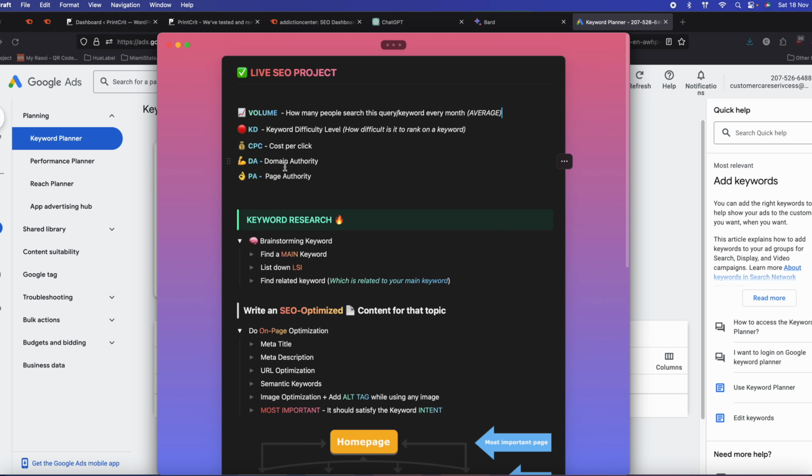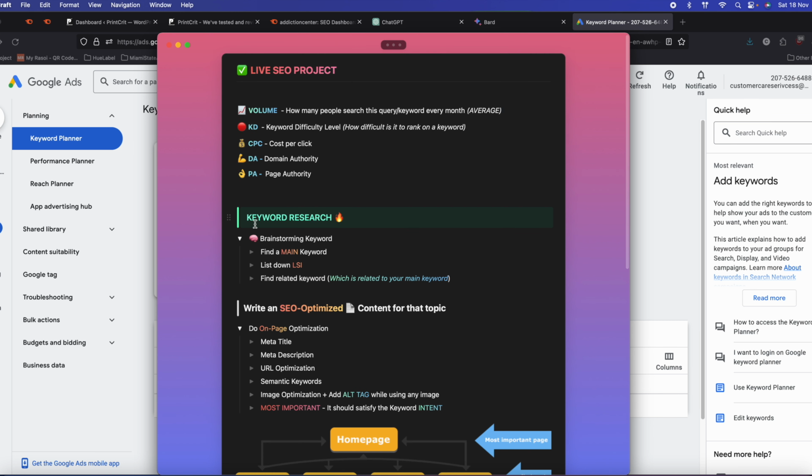Simple. So in this session we'll do a full keyword research, we'll do brainstorming of the keyword, we'll try to find a seed keyword, then we'll list down some keywords and try to find a main keyword. After that we'll do content writing, we'll take help of ChatGPT also, we'll list down some LSIs, try to add those LSIs to our content, and we'll do everything on this live video. So let me show you how to do keyword research.